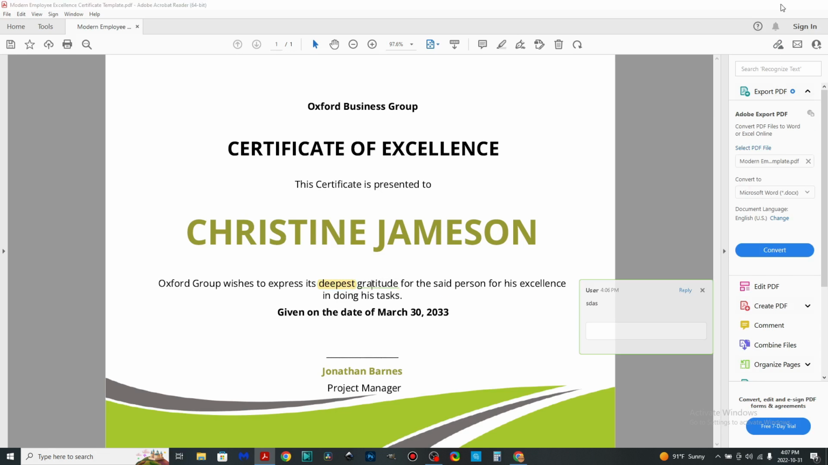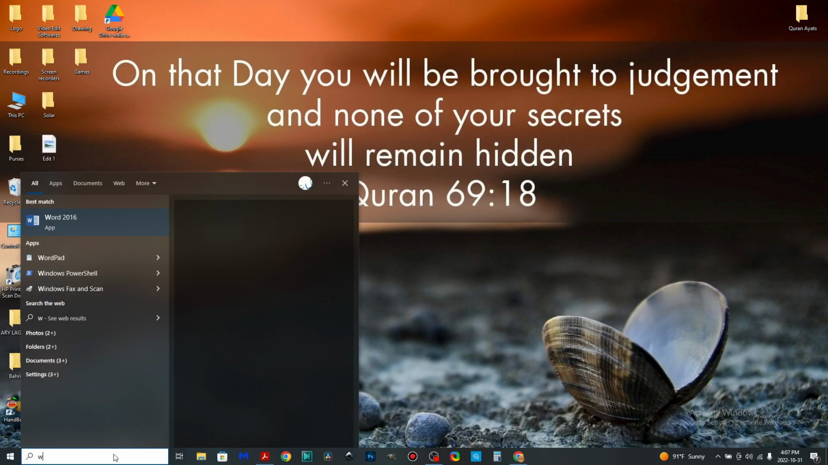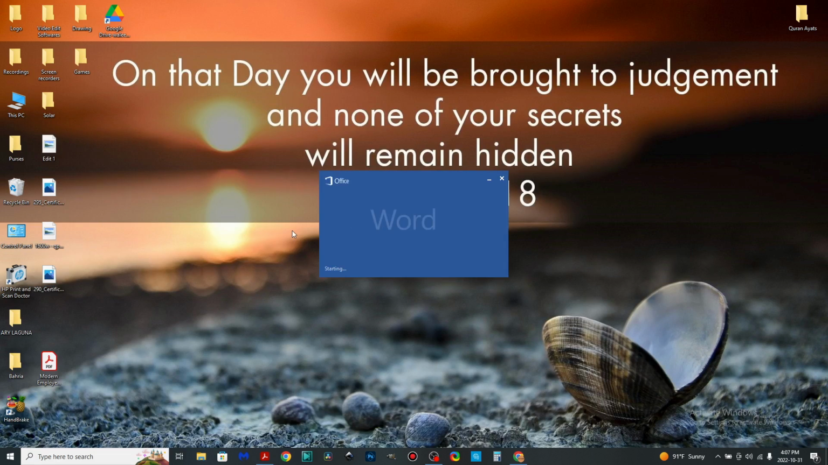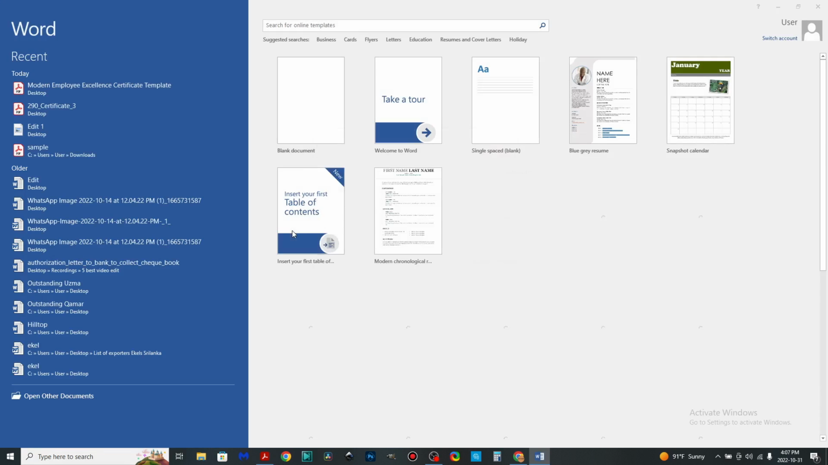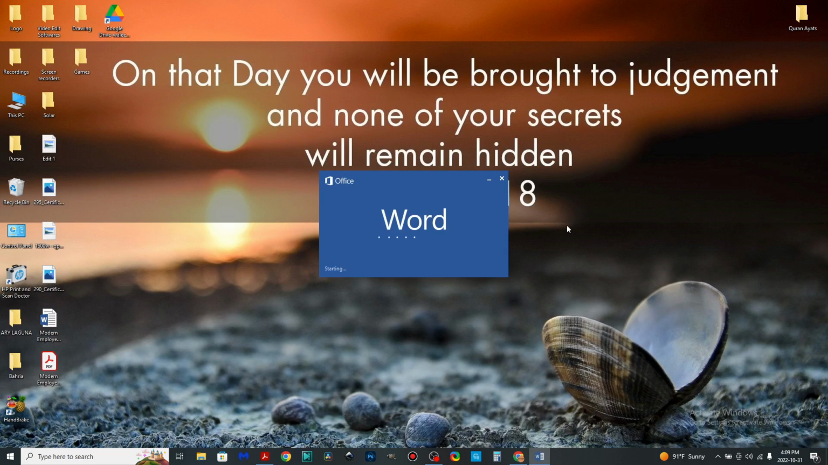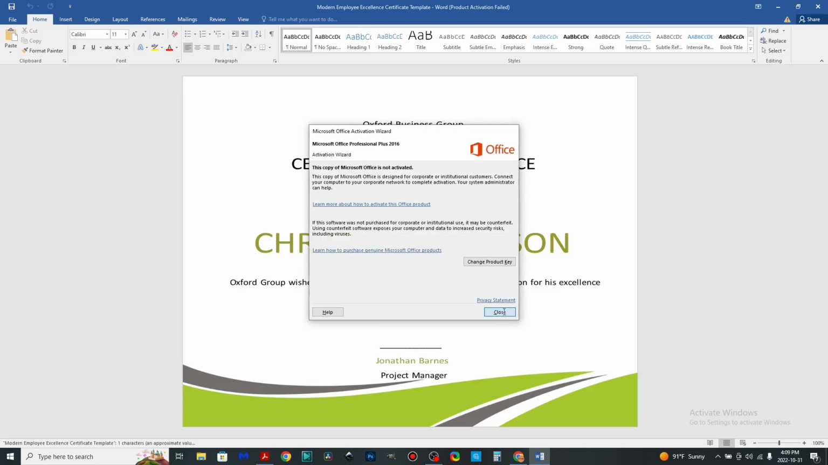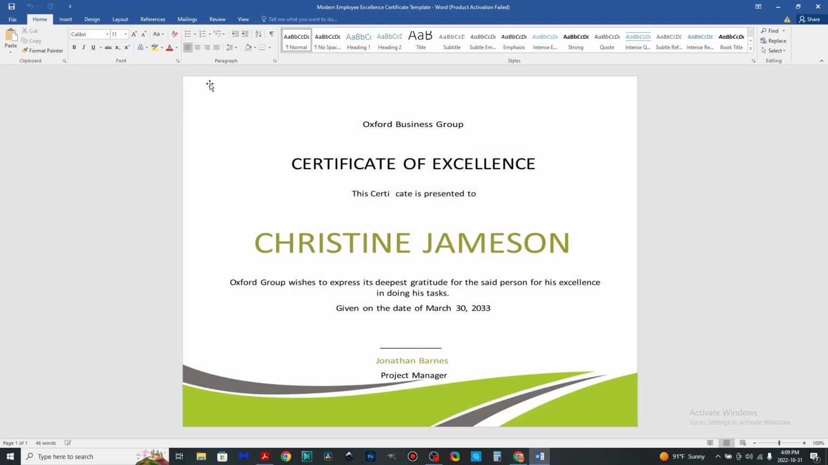Luckily to do this editing, we have Microsoft Word. Just start by opening up Microsoft Word. You can drag and drop your file. Now you will be able to start editing. You can modify it as you like.